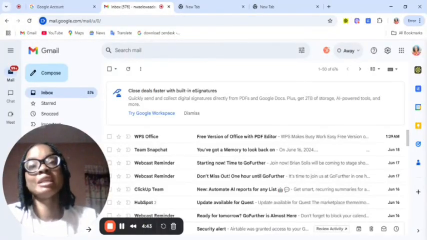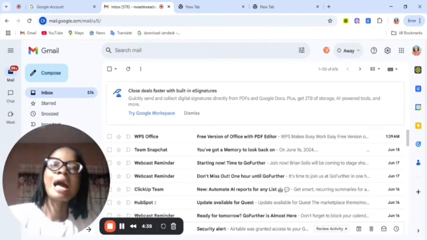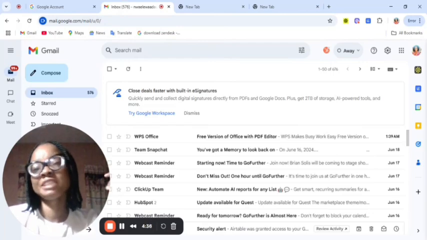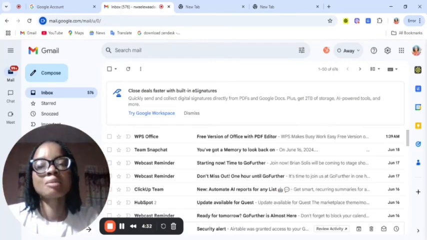What is email management? Email management is a process of organizing, prioritizing, and responding to emails efficiently to improve communication and also productivity. Now let's talk about each term.